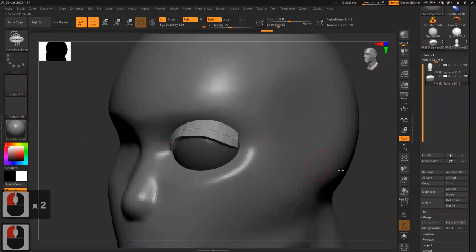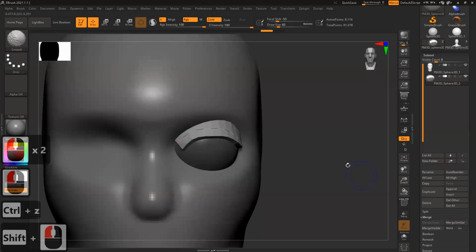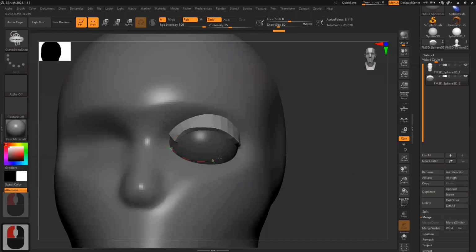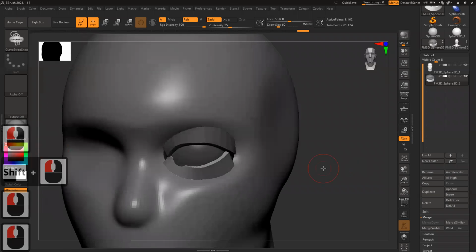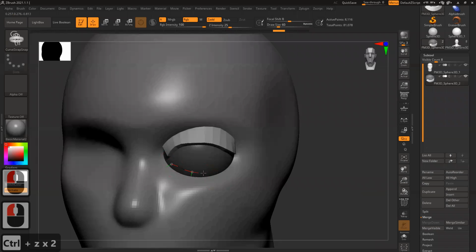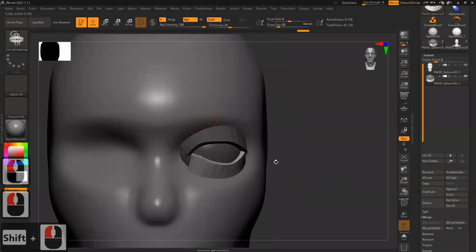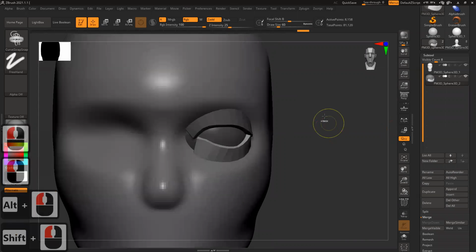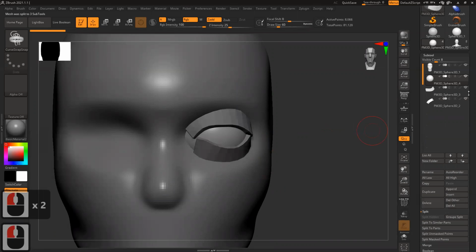So I'll just create this eyelid like this, and then click anywhere. Then click create the lower eyelid. So we create the eyelid like this, and then split, group split. So everything will be separate.